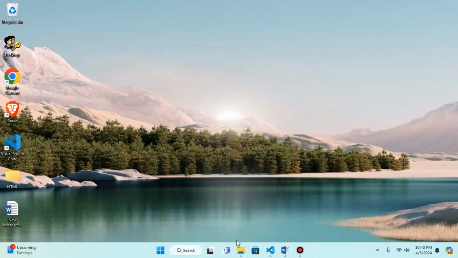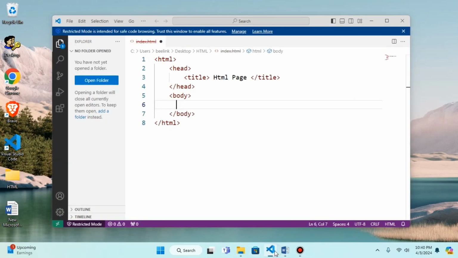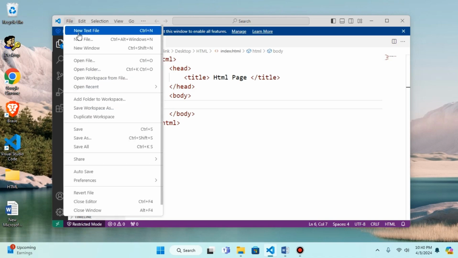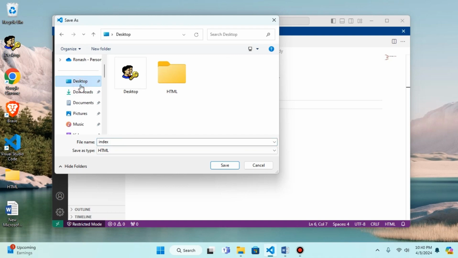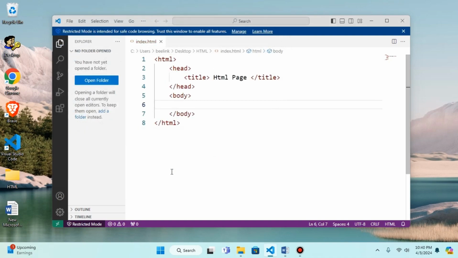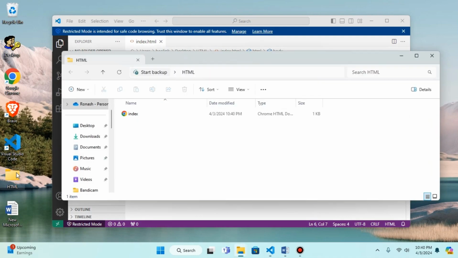Now, let's do it on our PC. You can pause the video and copy the code for this HTML page. Click on Save As, and select the HTML folder on the desktop. Rename the file as index.html and save. Now let's open the index file, and we can see the page is blank.